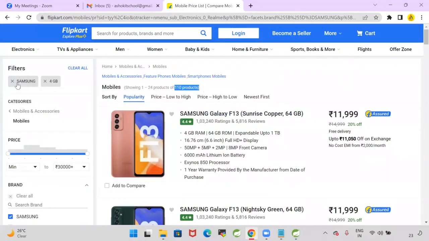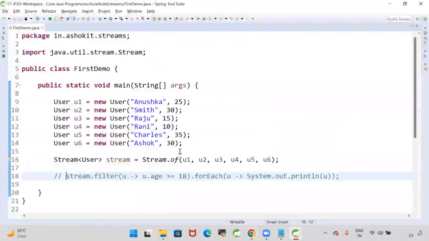2 filters. Samsung filter, RAM filter is available. Similarly, in this data, as of now, we applied only age filter. Now I want to apply name filter also. Both name and age I want to do. Can you try this?